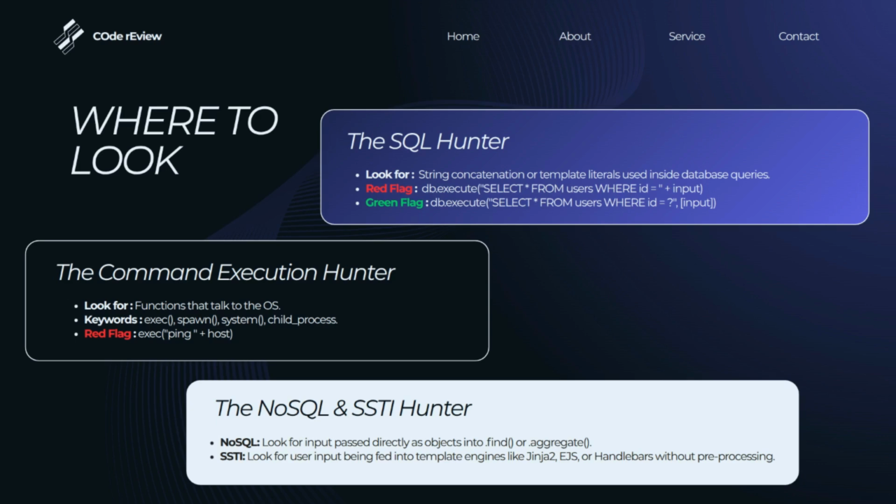First is SQL. Look for string concatenation or template literal use inside a database query. If you find code like this, it's vulnerable. If you find code like this, it's not vulnerable, a green flag. In real world applications you might not get access to server code, so you play with it using the trial and error method.